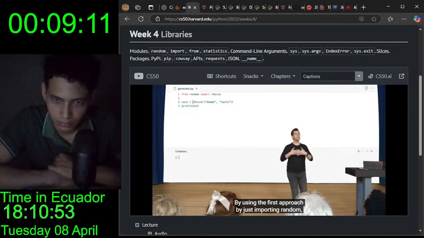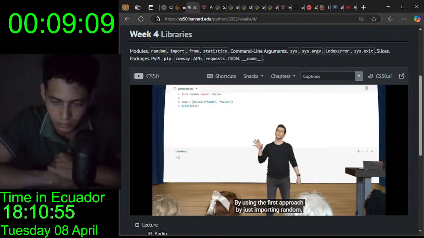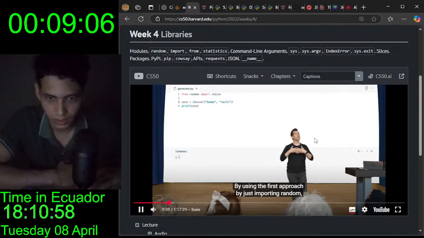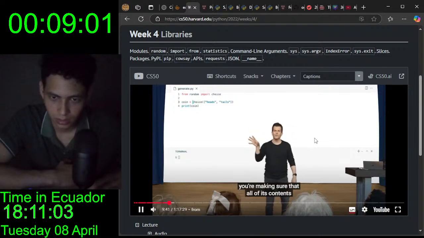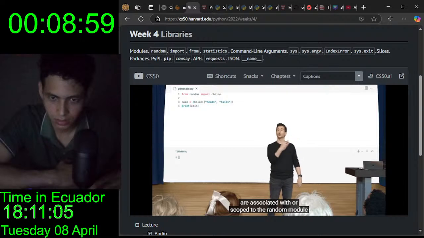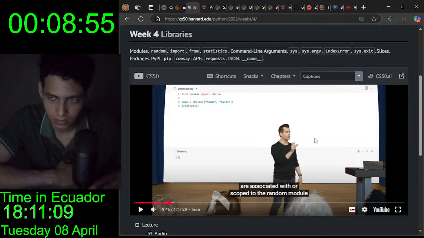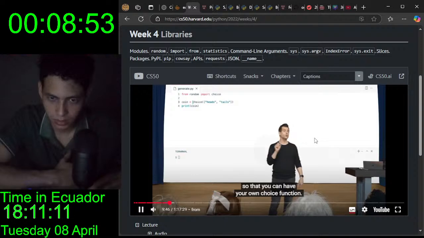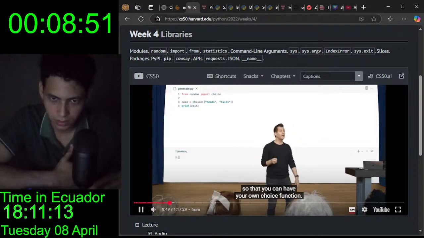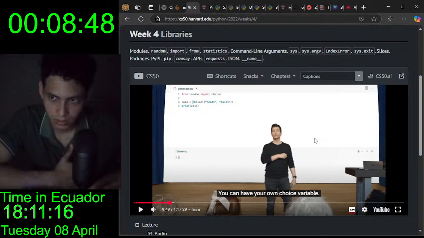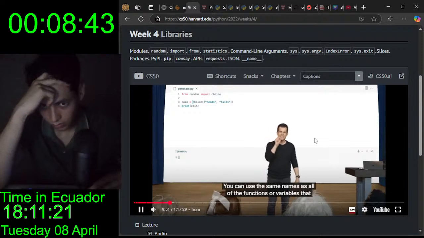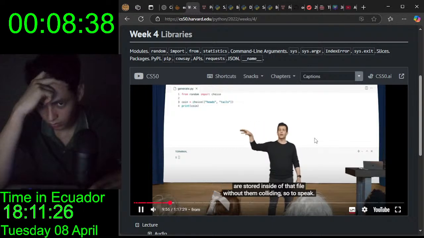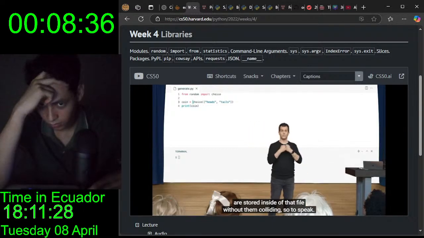Yeah, really good instincts. By using the first approach, by just importing random, you're making sure that all of its contents are associated with, are scoped to the random module, so that you can have your own choice variable. You can use the same name as all of the functions or variables that are stored inside of that file without them colliding, so to speak. And this is a good thing.